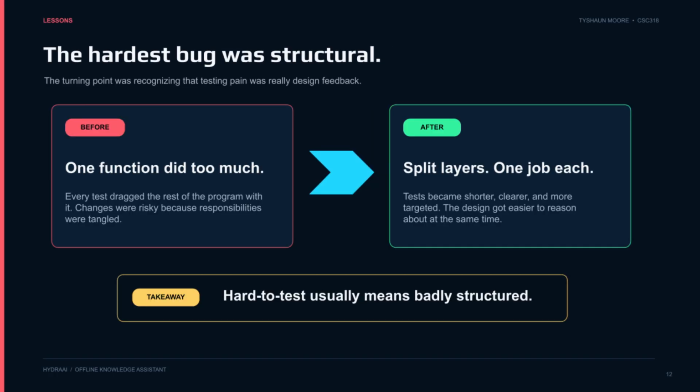The biggest challenge wasn't a bug, it was structure. Early on, one function did too much, and every test I wrote had to drag the rest along. Splitting it into layers fixed that. The lesson I'm keeping is that hard to test usually means badly structured, and that's worth listening to.